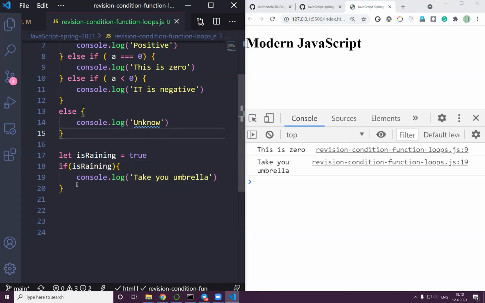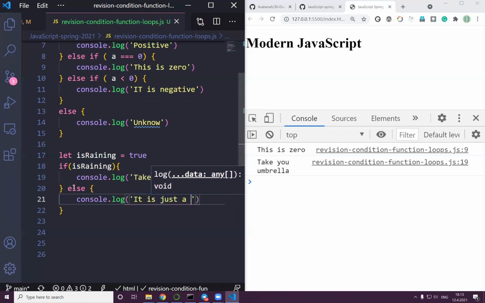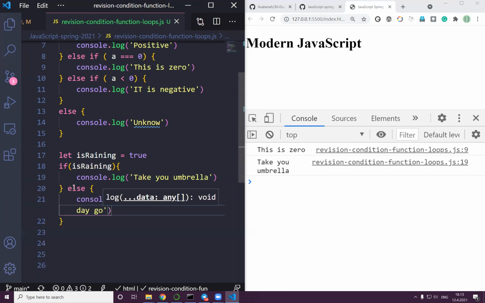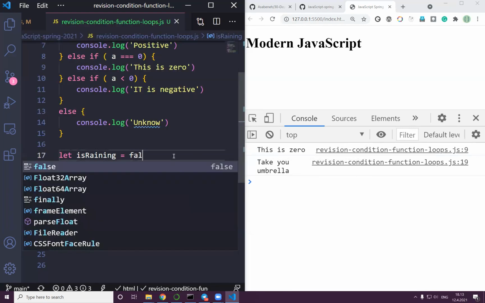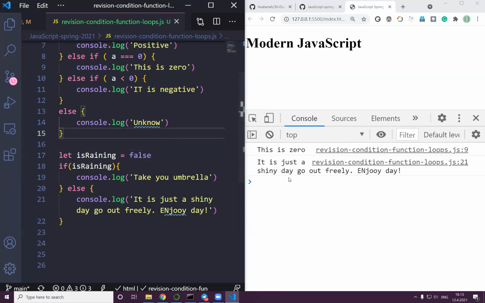Okay, great. Then else console.log it is just a shiny day. Go out freely and enjoy your day. Oh yeah, great. Not in Espoo anyway, but it's going to happen soon. So now if we change to false, it is just a shiny day. Go out freely and enjoy your day.